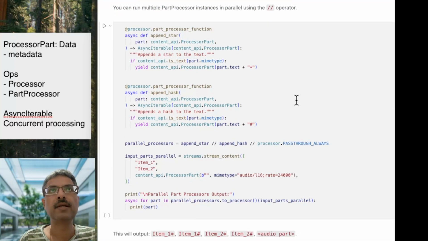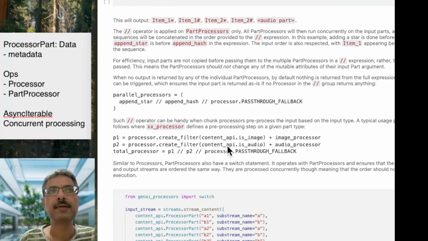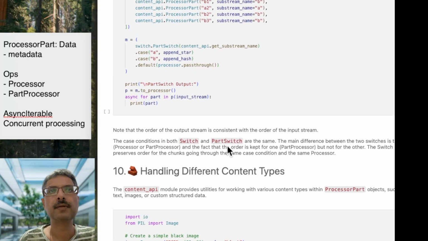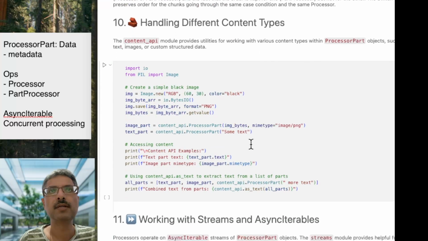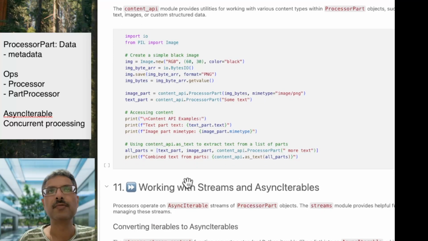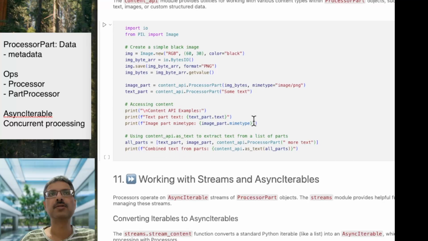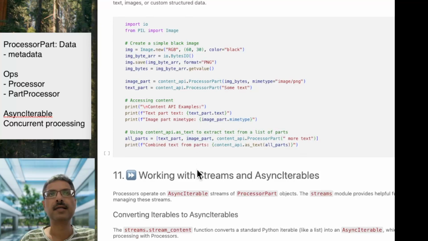Similarly, you can define parallel execution. There's a handy // construct with which these processed parts can execute in parallel. Like I showed in the audio case, it could handle audio data, and there's special handling for that: we have to collect the bytes into audio and then play it. Similarly, for images, you can send an image part directly and get the output.